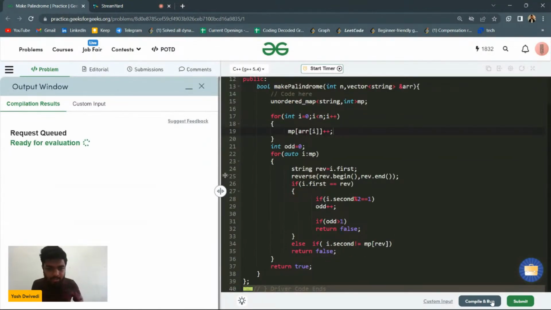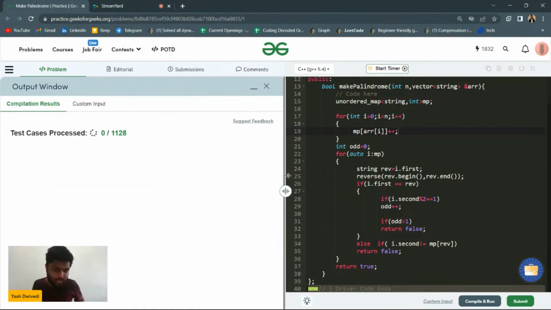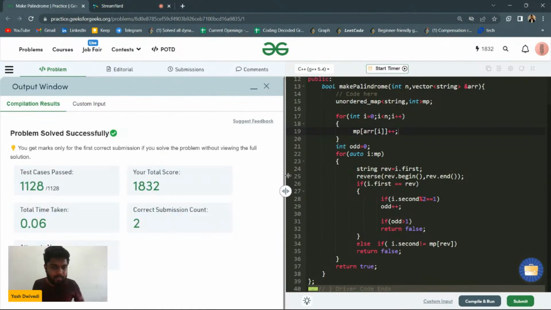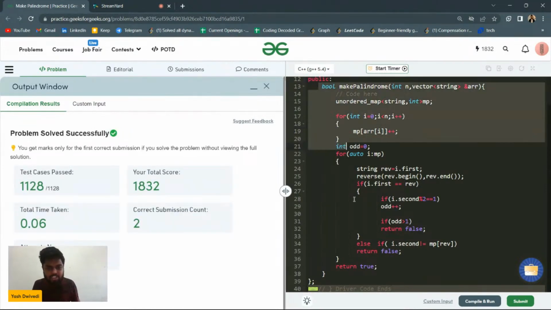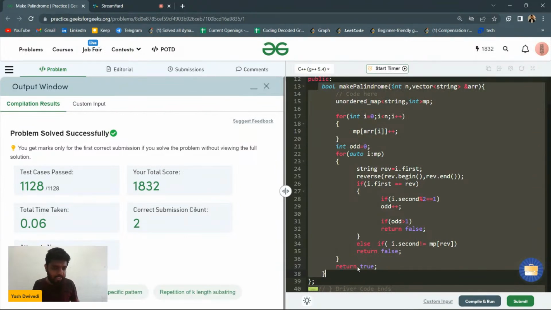Okay, I'm trying to submit this code. I know that it will get submitted because it is quite easy. Yeah, so it got submitted. So is the logic part clear to everyone or not, and how to think about it?